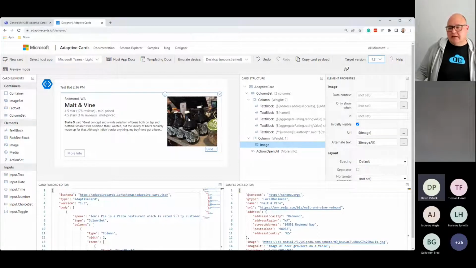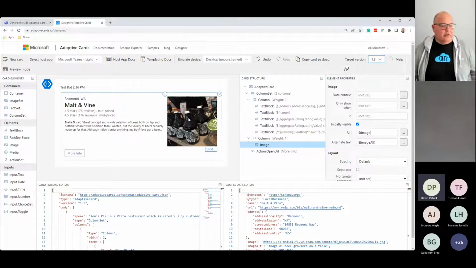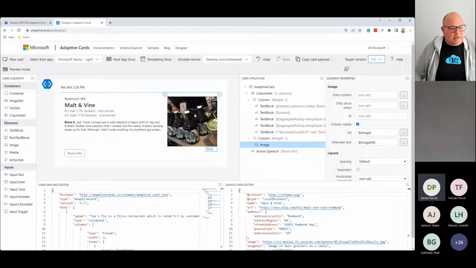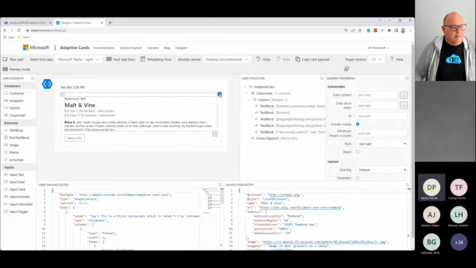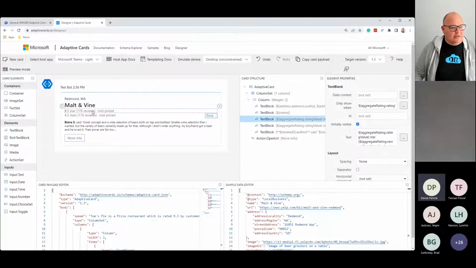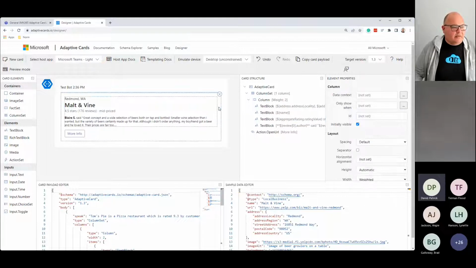And as I'm doing that, we'll also show some of the element properties and different card structures that you can use. So in this case, I don't need this image, so I'm going to remove it. We're left with an empty column. I'll get rid of that as well. I have this duplicate entry for text. I don't need that.